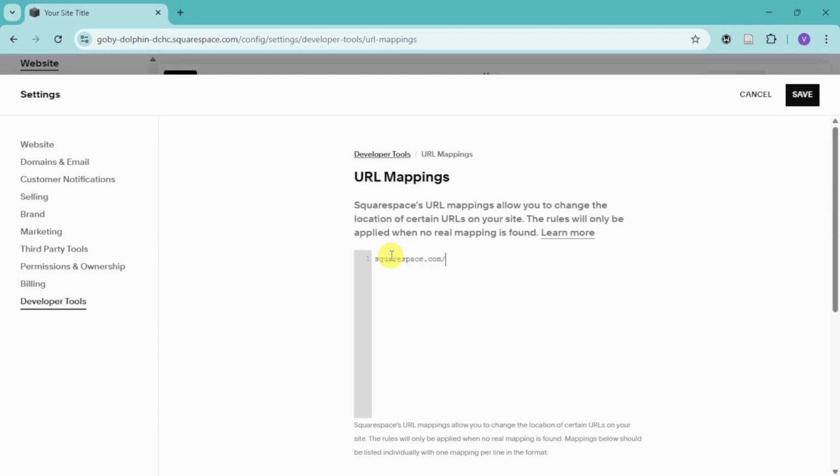squarespace.com. And for example, let's input events one. And then you actually just need to input right here this option or this element, which is an arrow and then a slash, and enter right here your new page. For example, let's name this squarespace.com/events. After that, proceed to click on save right there.